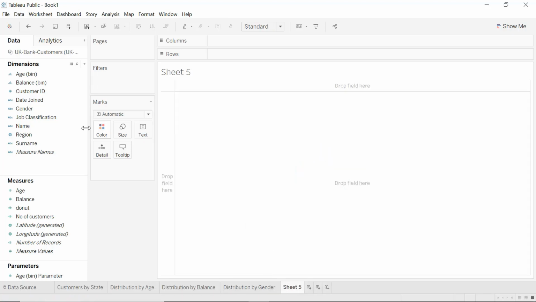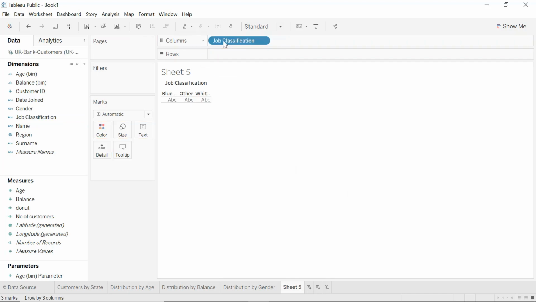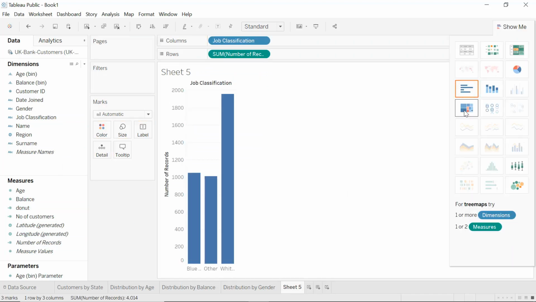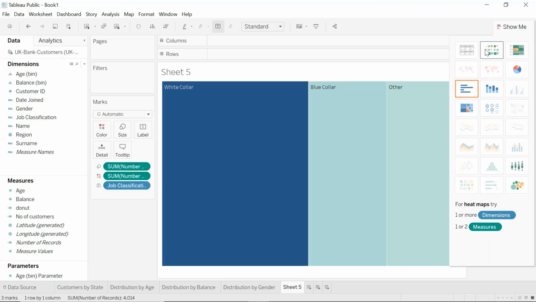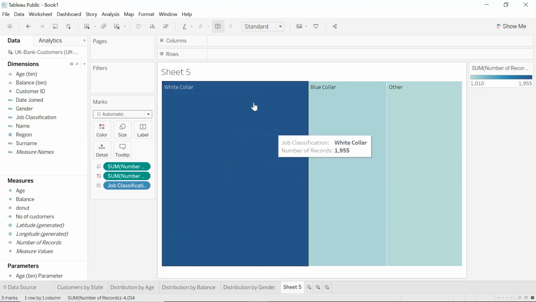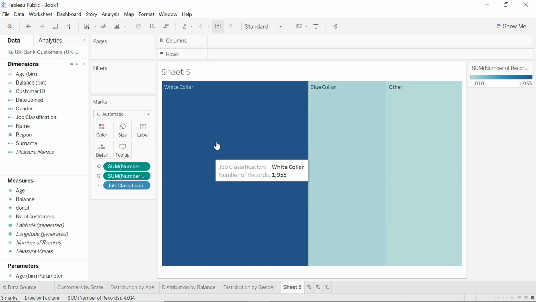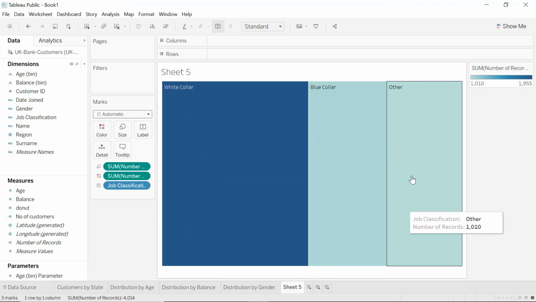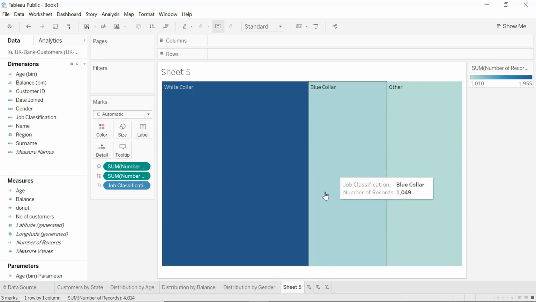Then finally I have to create a job classification chart. Let's create a chart which is known as tree map. When I click on this tree map, you will see that I have this box coming in. Bigger the box, that means more customers in this group. Smaller the box, that means fewer customers in this group.